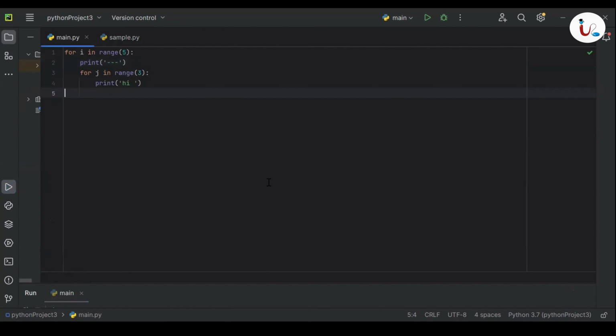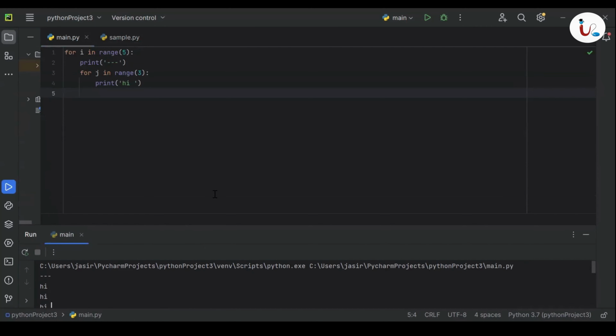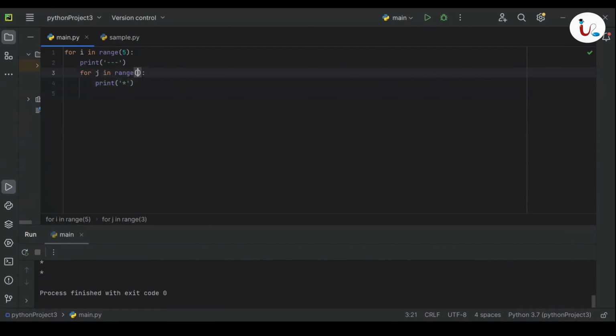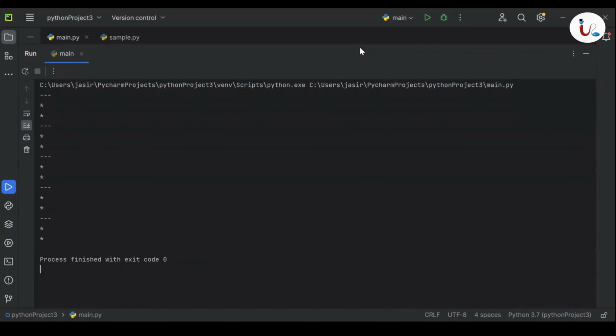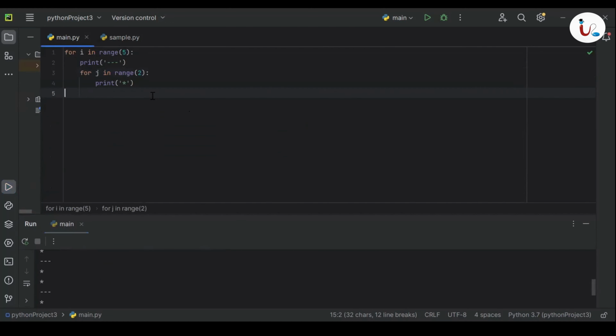I hope it's clear. Now, one more thing: you can see all the highs are printed on different lines, right? Suppose I want to print them on the same line. Maybe instead of high, I'm going to print a star. Maybe only 2 stars is enough. Let's run. You can see the output, right? 1, 2, 3, 4, 5. 5 times this loop is executing, and in each execution it is printing 2 stars because of the inner for loop.